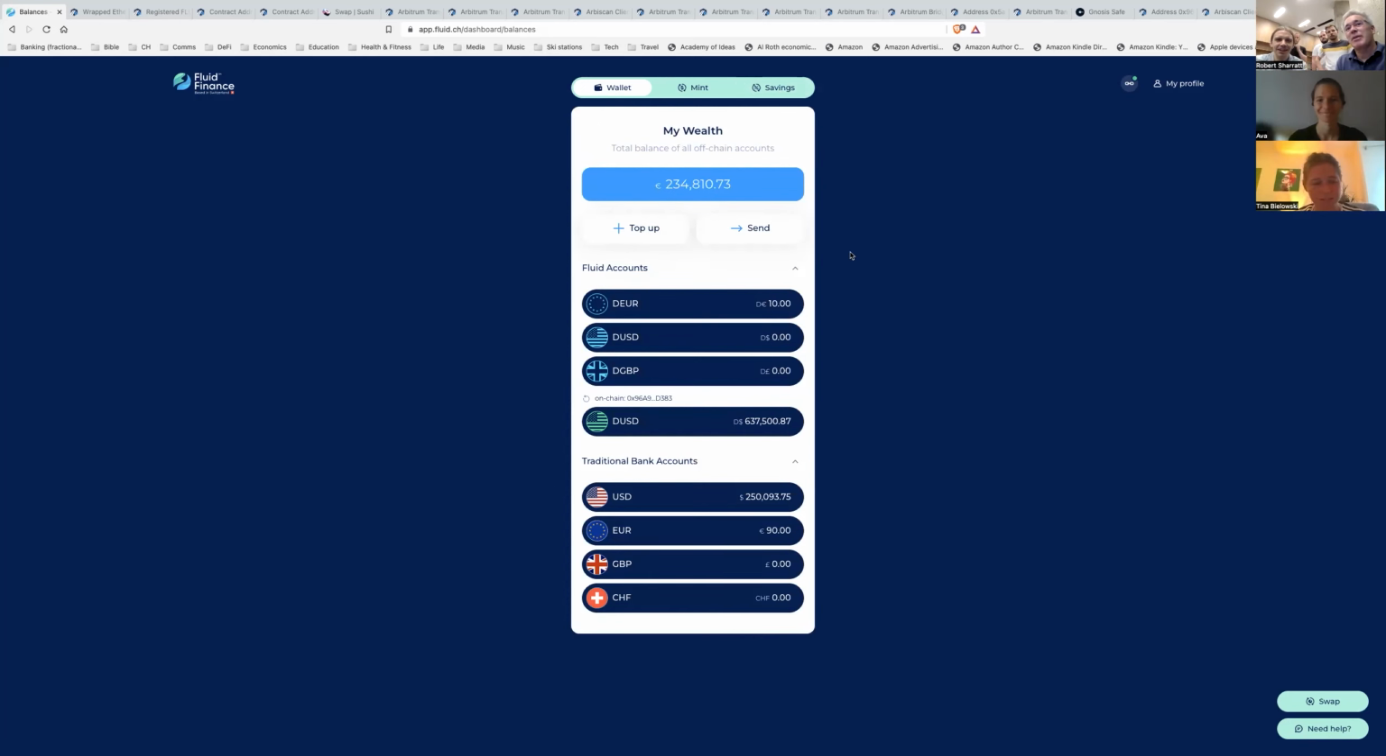Show them the drag and drop, because basically our idea is that we've created money that can exist in 3 different worlds, right? It can exist in our Fluid world for our Fluid accounts. It can exist in the traditional space and can exist on chain. So yeah, let's try to drag and drop.